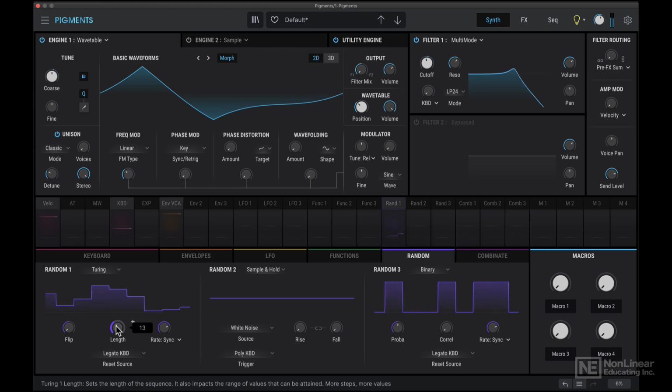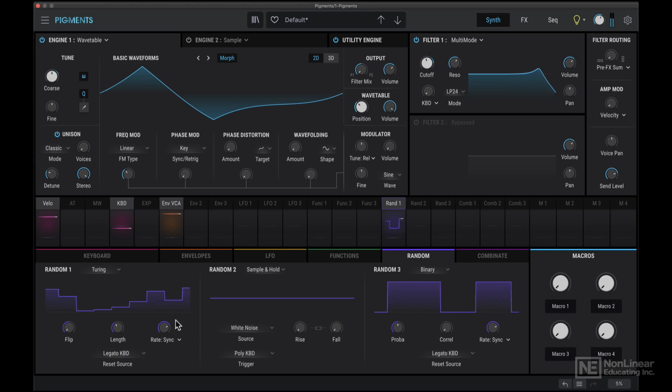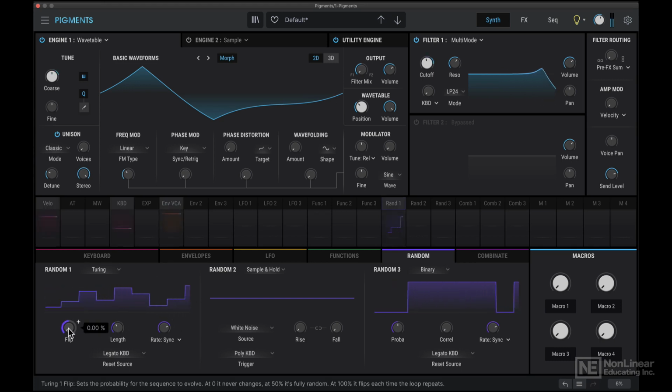So now it's not really random. Well, the pattern is random, but it's repeating the same pattern again and again. But as I increase the flip, it starts to introduce some randomization. Some different notes in there. And then at 50%, it's completely random again.